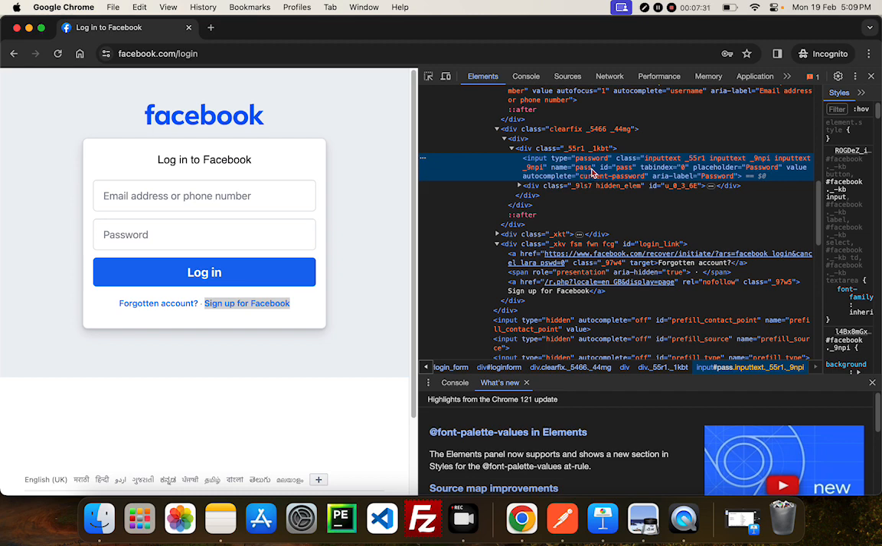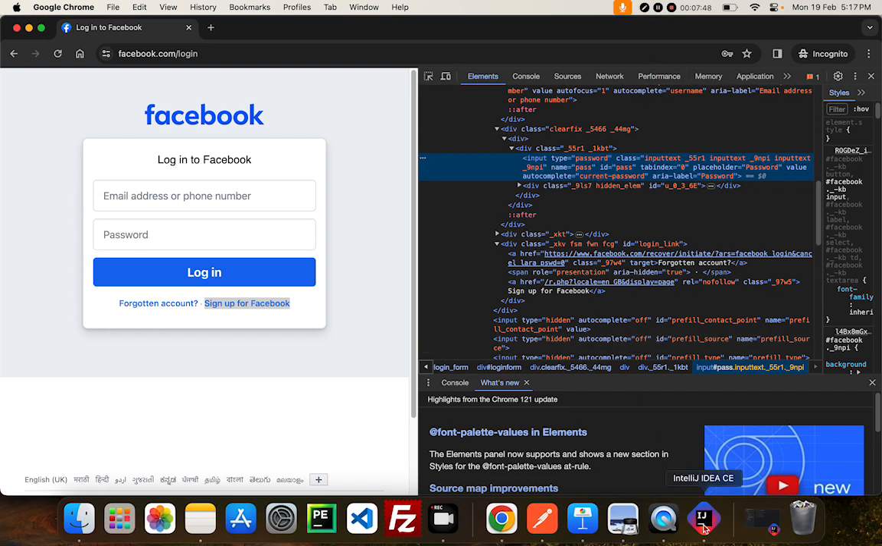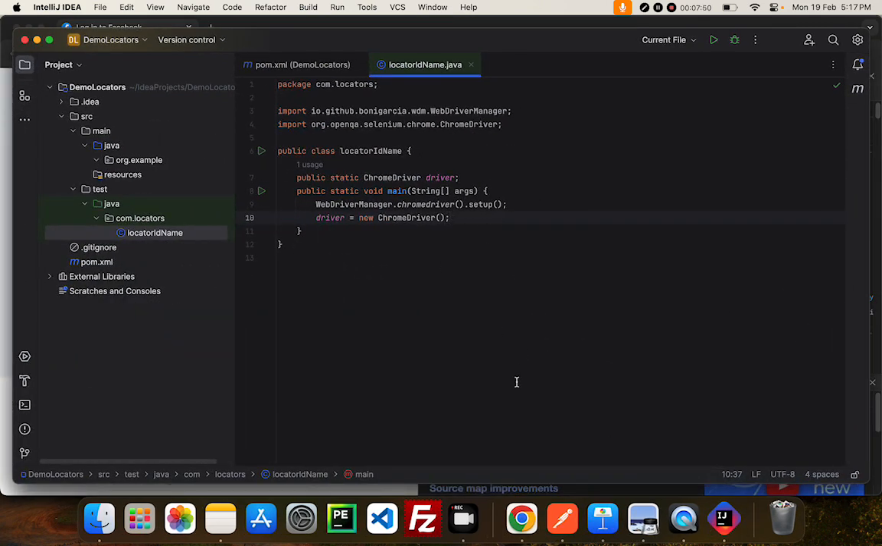Now let's see how I'm going to utilize these things in IntelliJ. Okay, let me just create a project quickly and I'll show you how we can interact using this ID and the name as of now, right? So let's see. I have this particular project which has been created for the locators demo. Inside the pom.xml we can add the specific dependencies that we need.